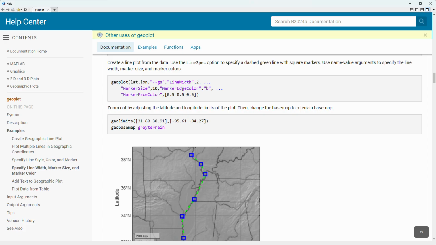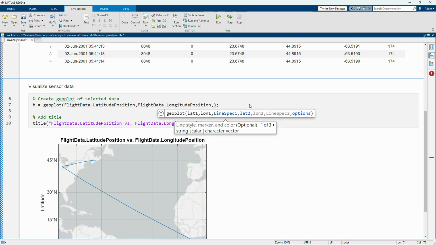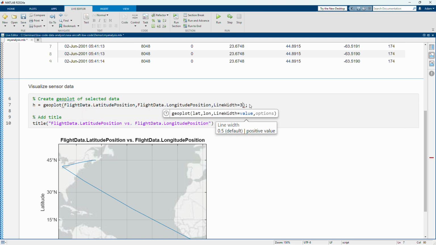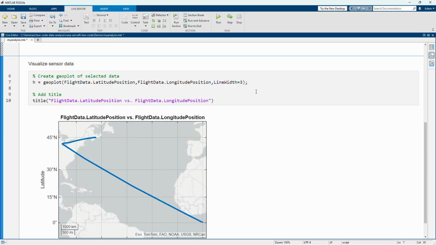So let's say I want to make a few similar edits to the code that MATLAB gave me. I can pass additional arguments to geoplot here by just listing them after a comma. And if I start typing, MATLAB's going to try to help me and guess as to what I might want to do next. So let's say I want to increase the line width, make that line a little thicker and easier to read. I can rerun this section. Okay, that makes it a bit easier to see what's happening.